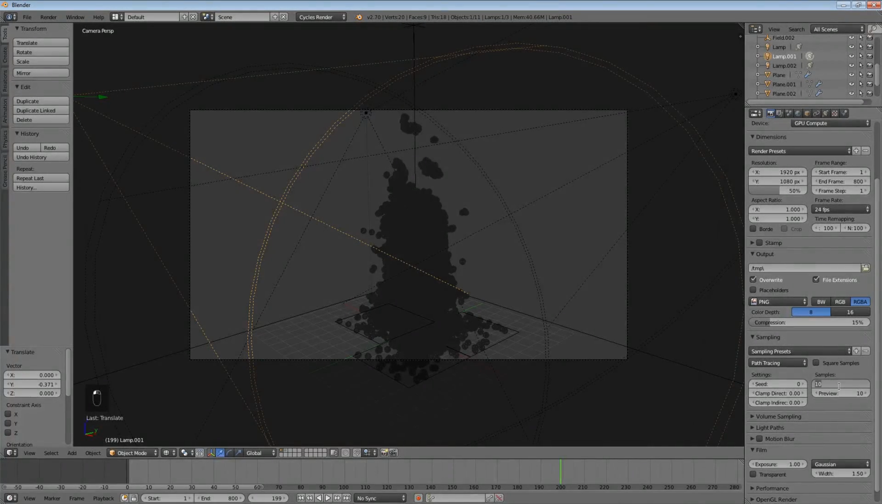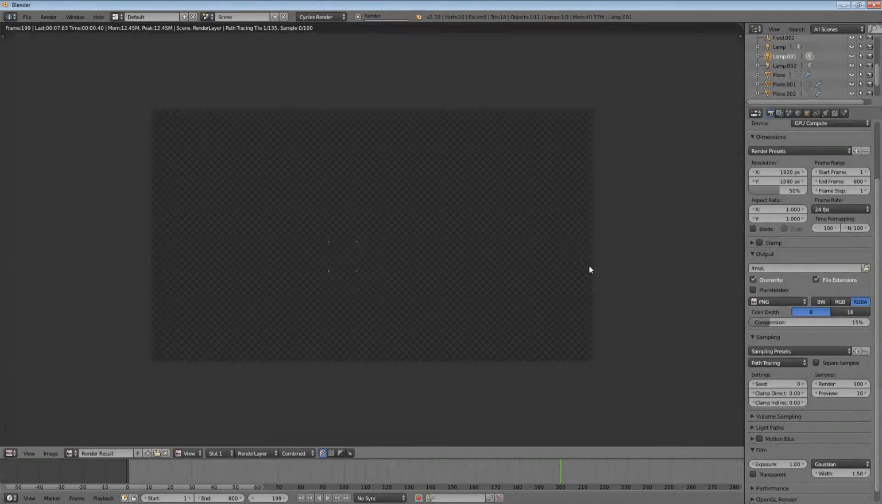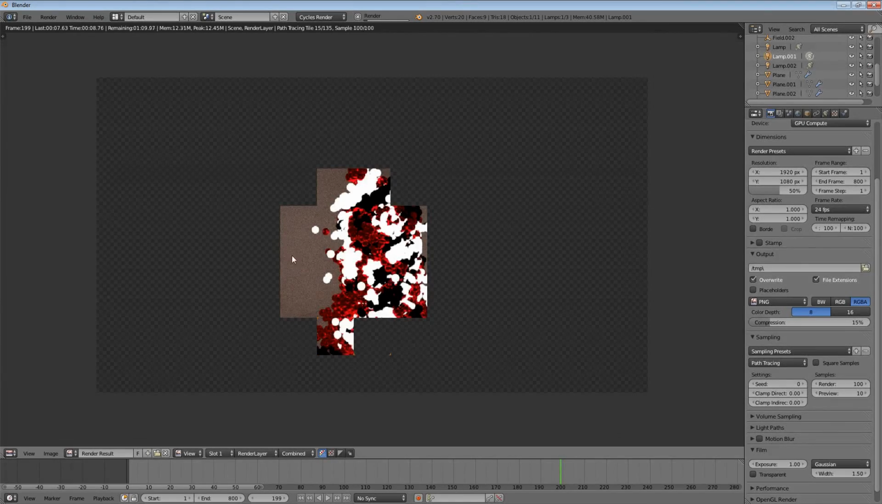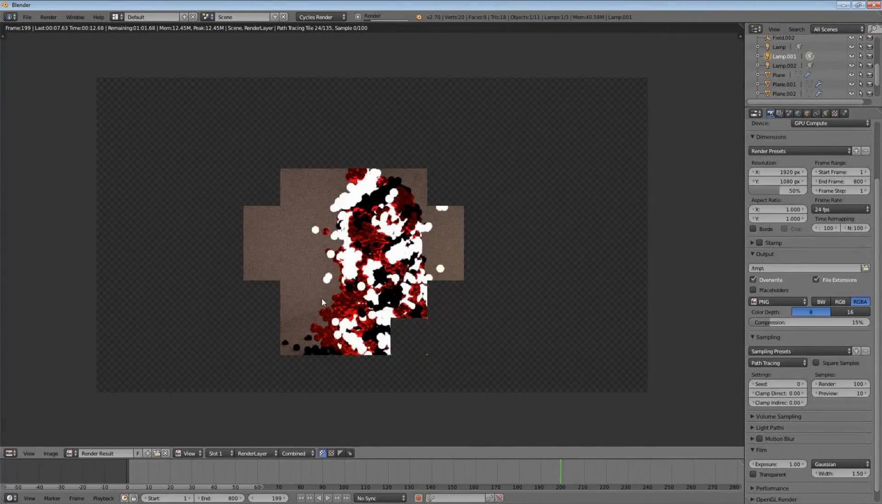Samples right here. I'm going to change this render to at least 100, so that when you're rendering this, it's not as grainy. On the last one you could really see the particles, but this one has a little bit of grain. It's like taking a picture with those old cameras and they turn out just grainy.